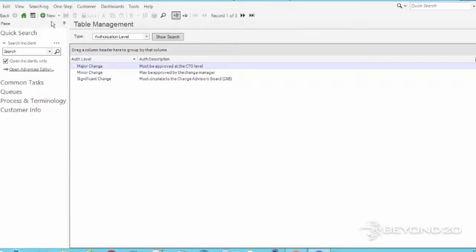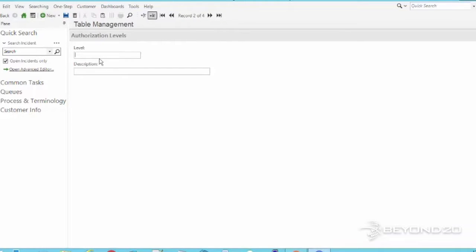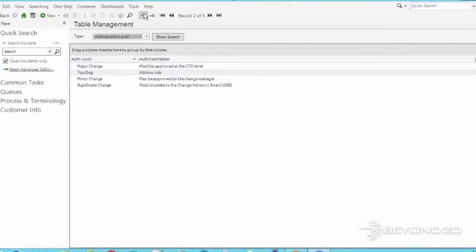What we want to do is add a new row. We'll call this top dog, description, admins only. All right, let me go ahead and save this. So what we just did inside of a lookup table is we added a new row of data.